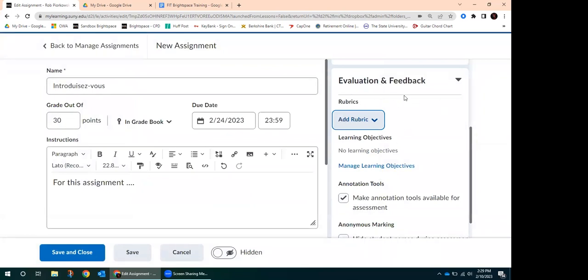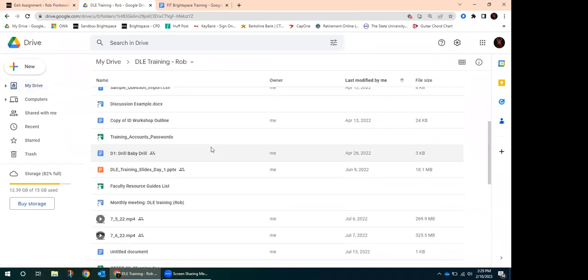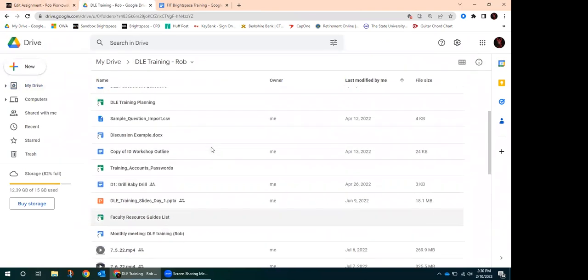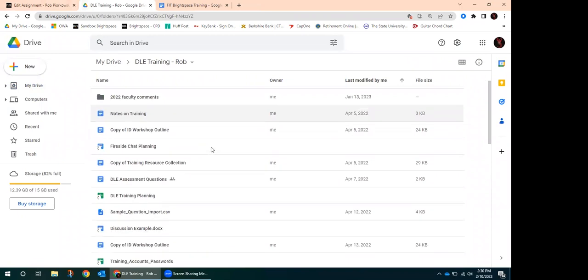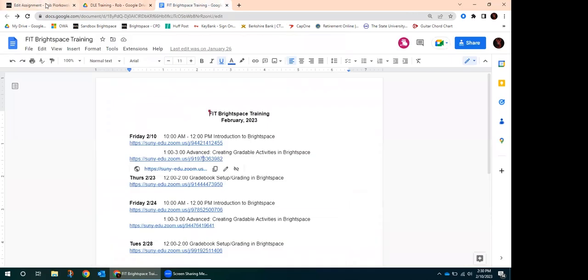I think I have a rubric here as an example. Sorry, I'm looking around, but I don't want to spend my time looking for something in front of you guys.